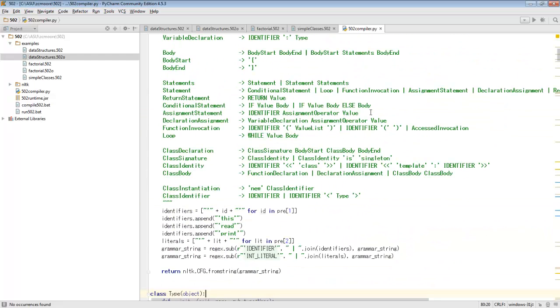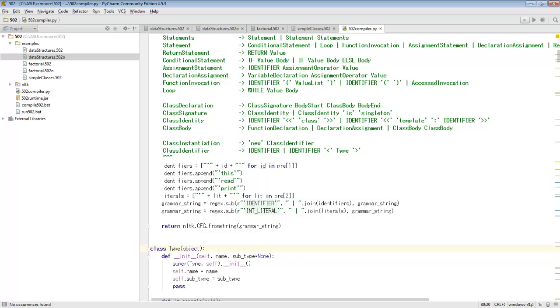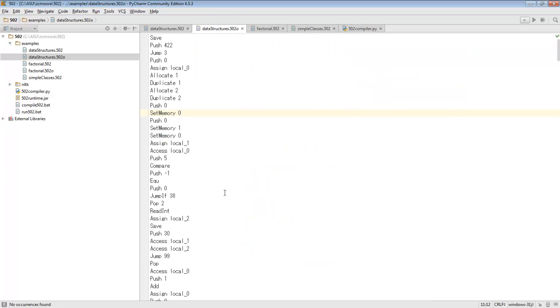That translation is done recursively, so it starts at the top node and it recursively calls functions down until it gets to terminal nodes. As I mentioned before, the intermediate language that it compiles to here is very low level, it's very simple. The compiler does most of the work.